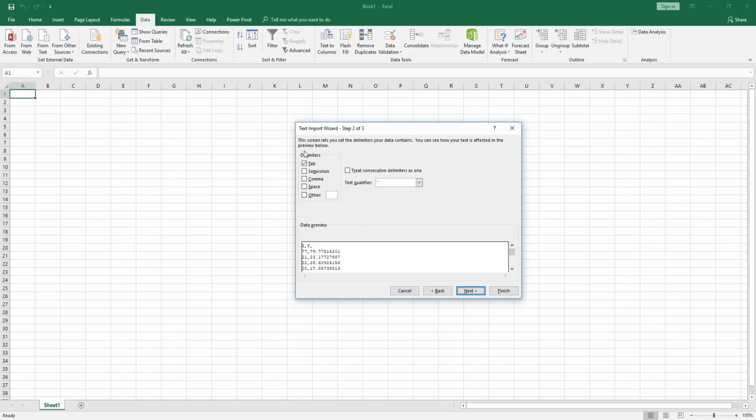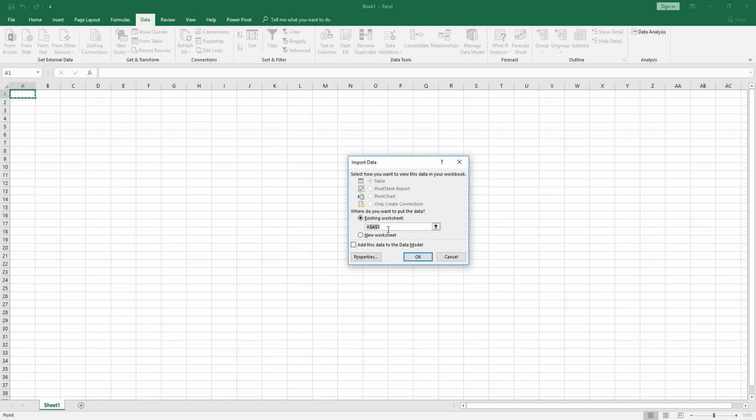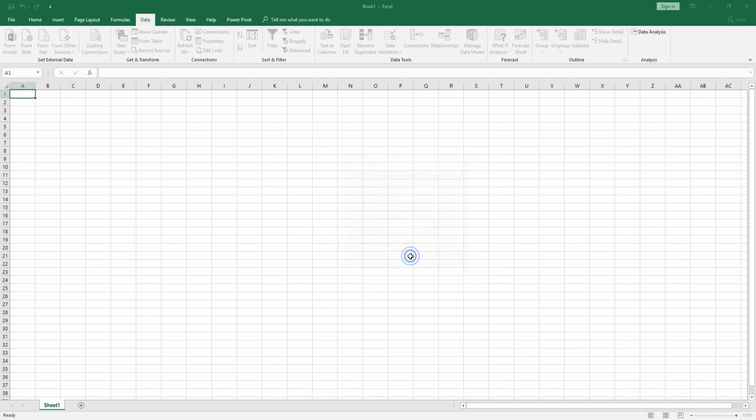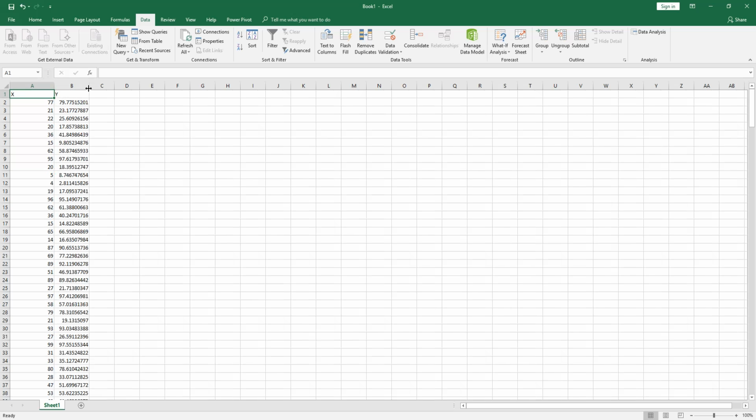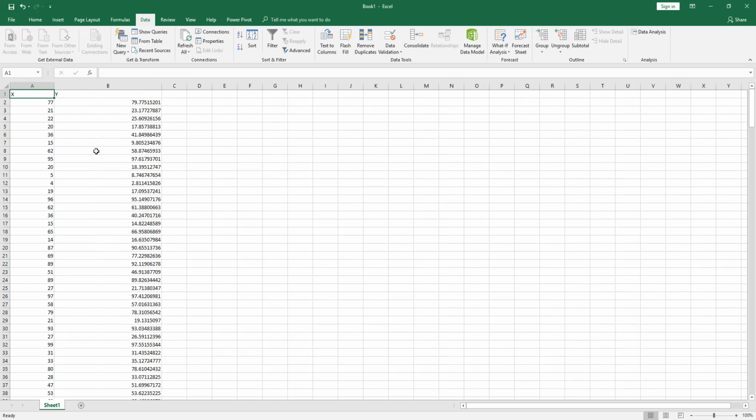After clicking next, we just select the delimiter that we have, which is comma in our case, and you can see that the data is being previewed in the right way we want it to be previewed. We then just click finish, and we select the existing worksheet, we import from here and we press OK. So you can see here that our data set has been imported. We have our various values of X and Y already being seen here.